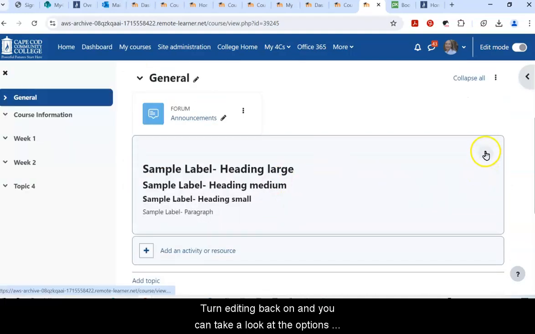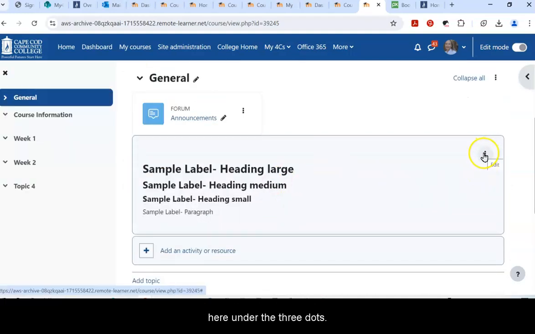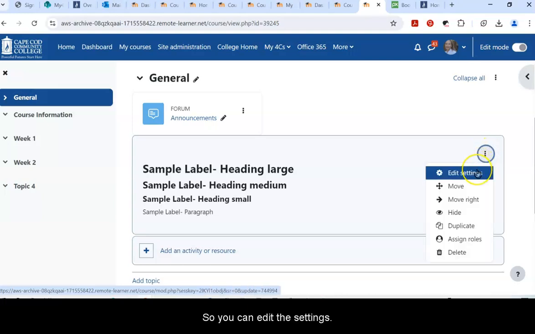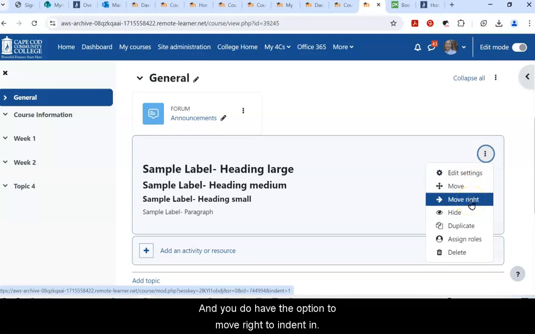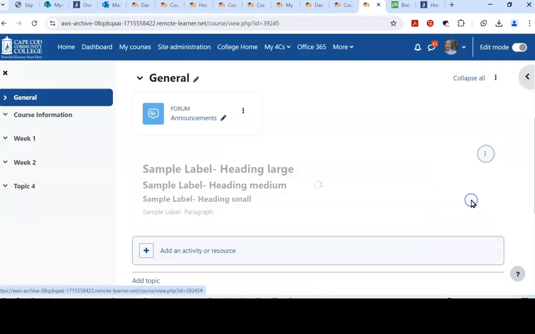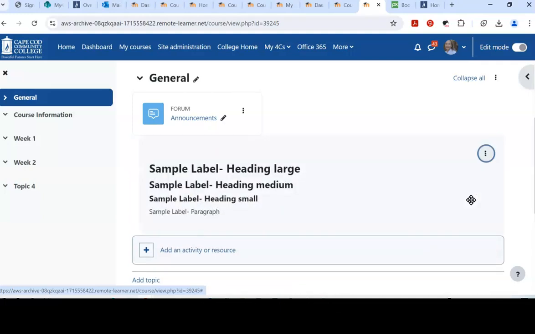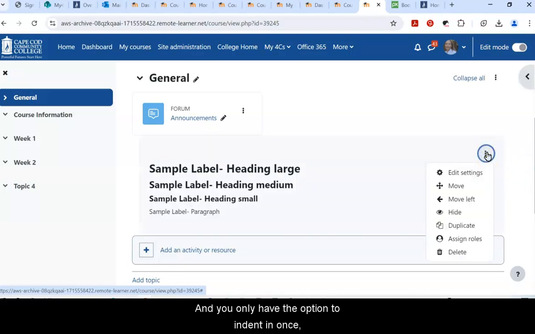And you can take a look at the options here under the 3 dots. So you can edit the settings. You can go back in and change the wording or the formatting. And you do have the option to move right, to indent in. You can also duplicate. Now, the indent in isn't as dramatic in this version of Moodle, and you only have the option to indent in once, which is a change.